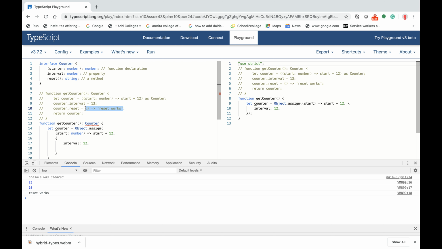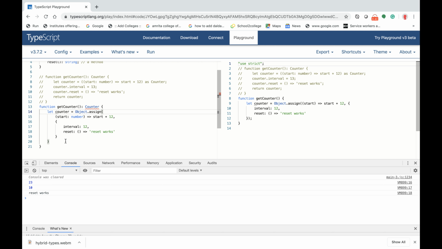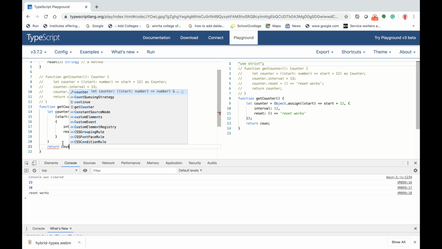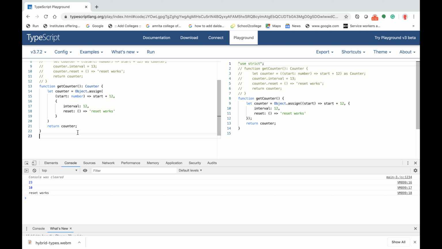Let me copy this method, reset, and return the counter. Let output equal to get counter.